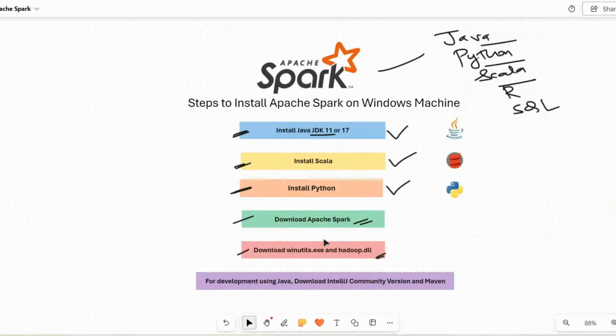So if you see in the steps, I am done with installing Java, Scala, Python, Spark, WinUtils, and Hadoop DLL. Now the Java setup is something else. We'll come back to that.